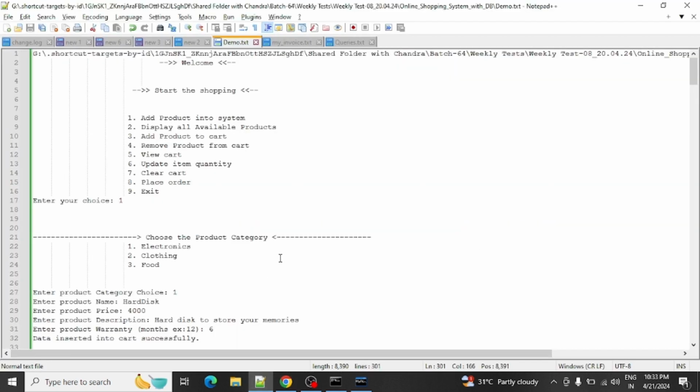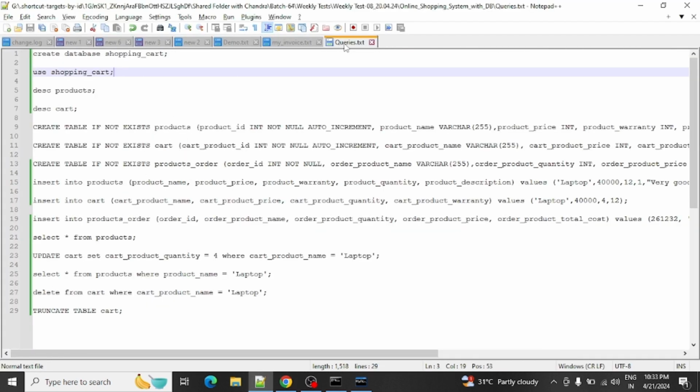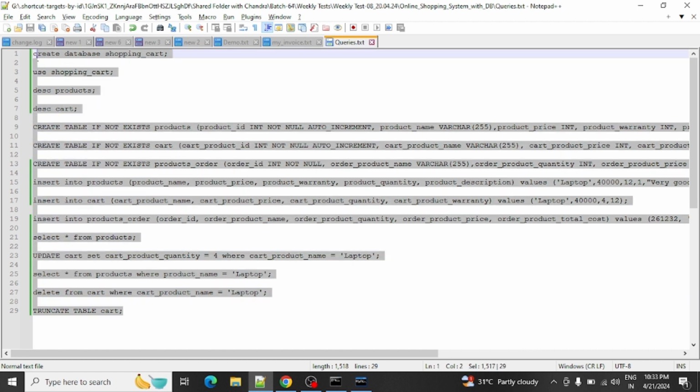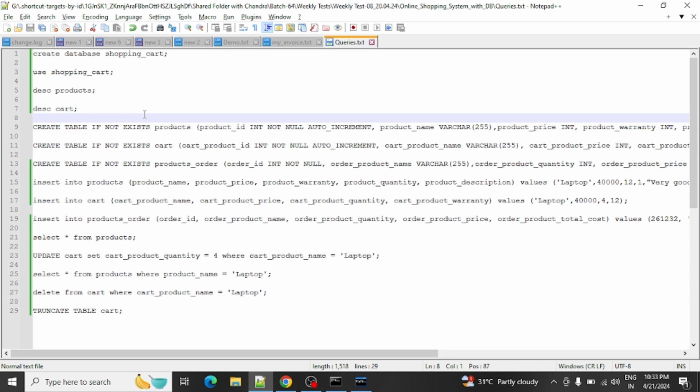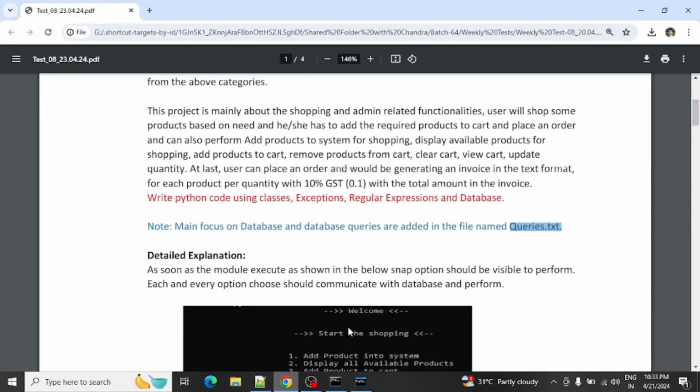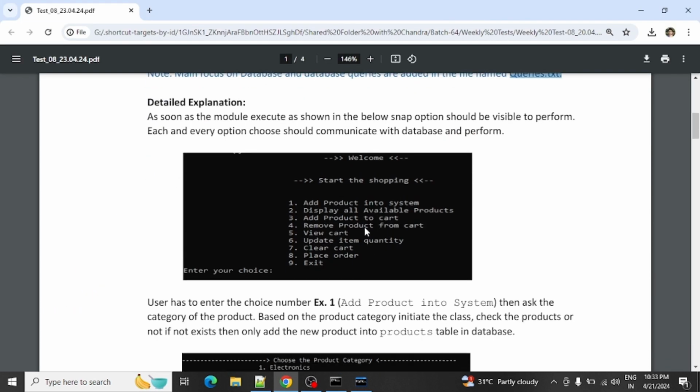That file is going to be added. These are the MySQL queries already given and listed, which are all the queries required in this project. All those queries are listed out here, and this queries.txt will be available in our weekly test 08. Okay, now we'll jump into the detailed discussion.